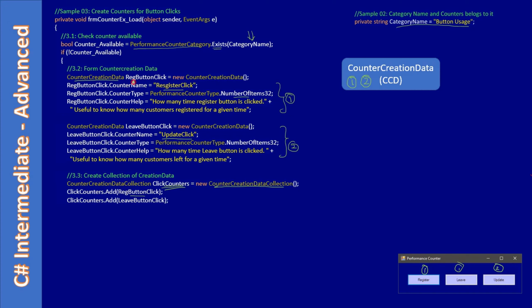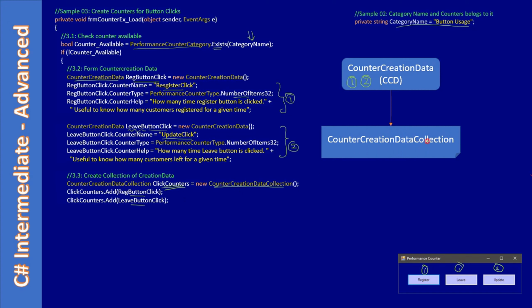So that's the name, right? Reg button click and leave button click. So we are adding both. That means here our counter creation data collection contains two CCD instances, CCD1 and CCD2. One is for register click and another one is for update click, but it is actually in the form of a collection.